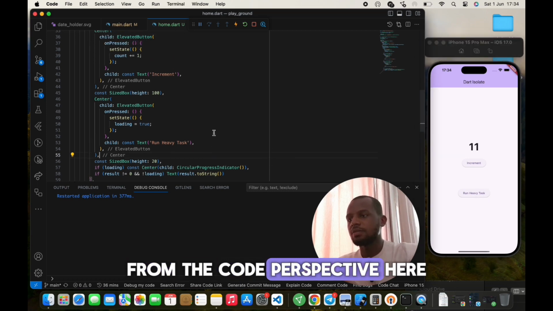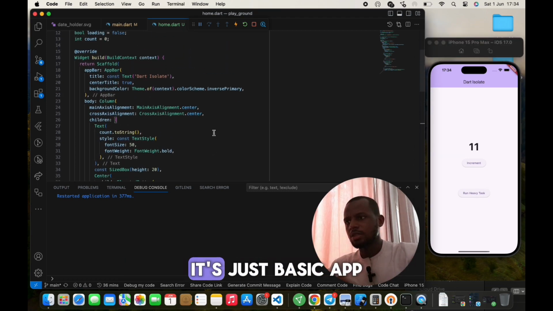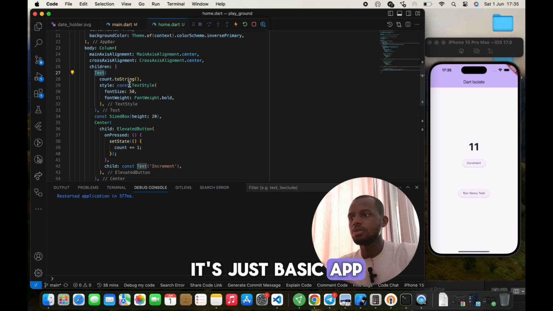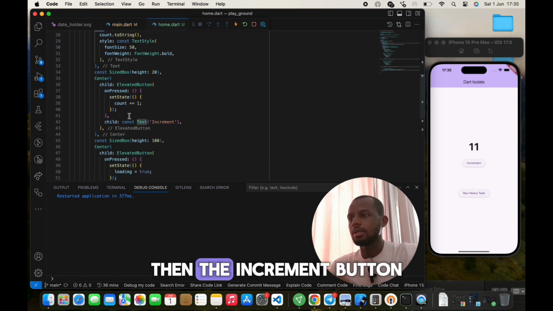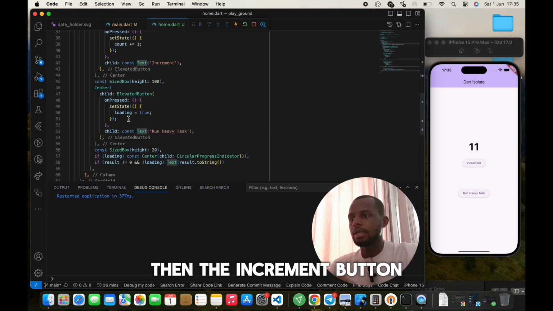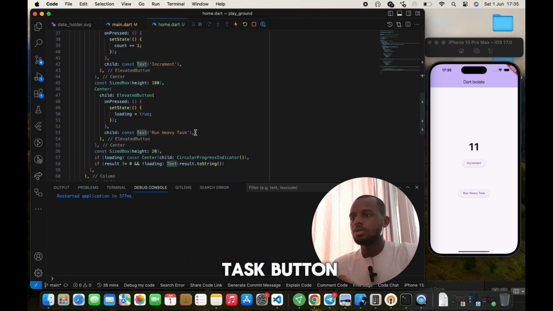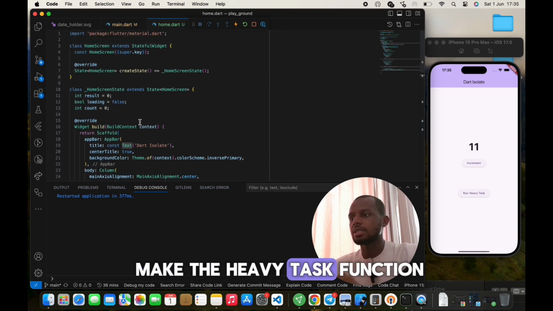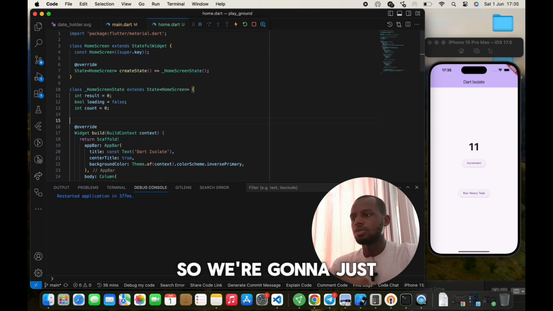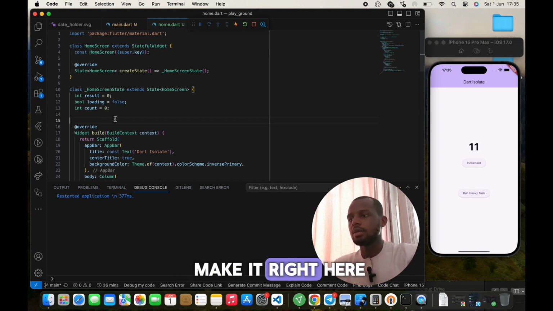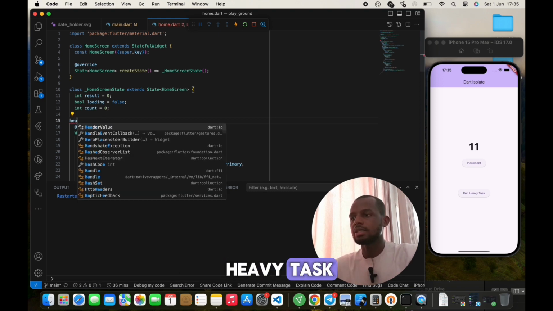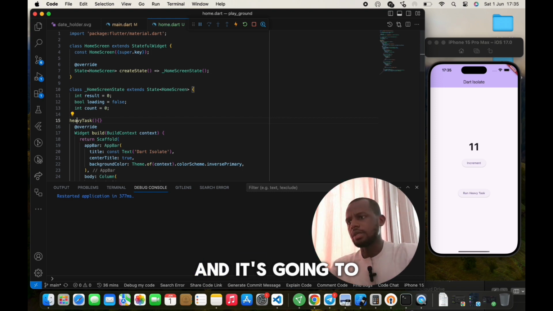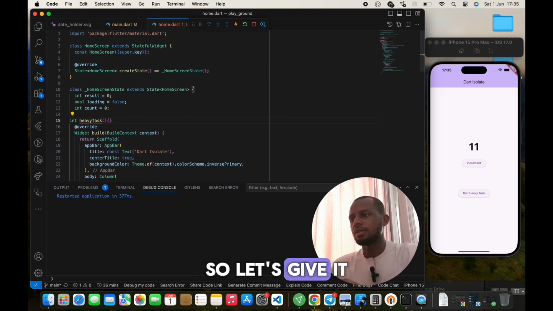From the code perspective here, if you look at it, it's just basic app bar text to show the count, and then the increment button, and then the heavy task button. Let's go ahead and make the heavy task function. So we're gonna just make it right here, and I'm gonna call it heavy task, and it's going to return an int. So let's give it that.